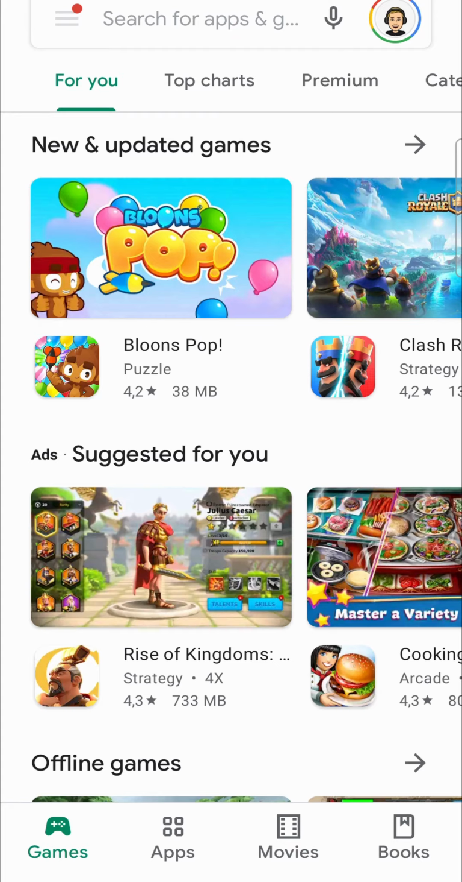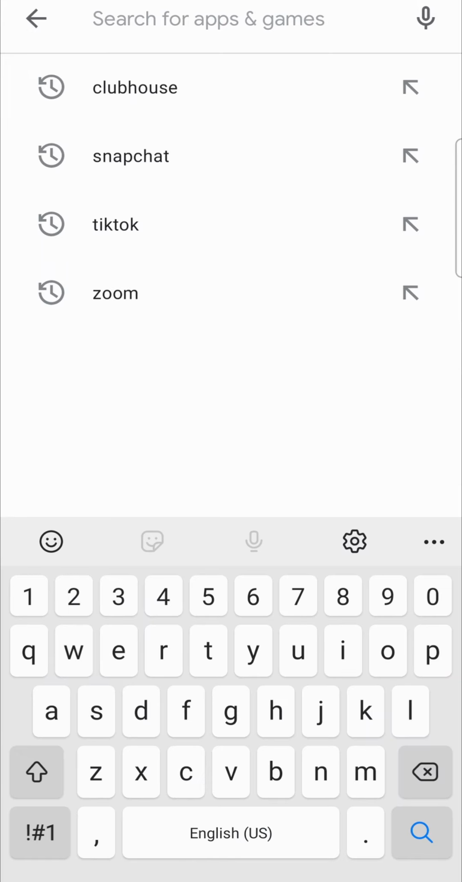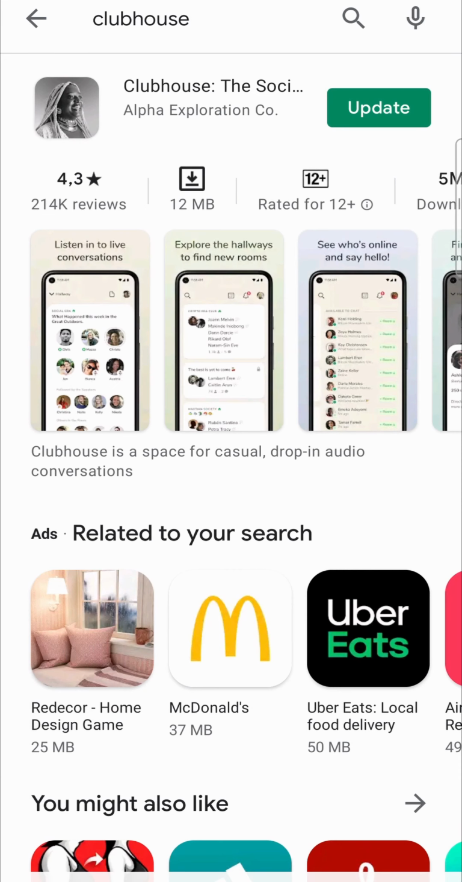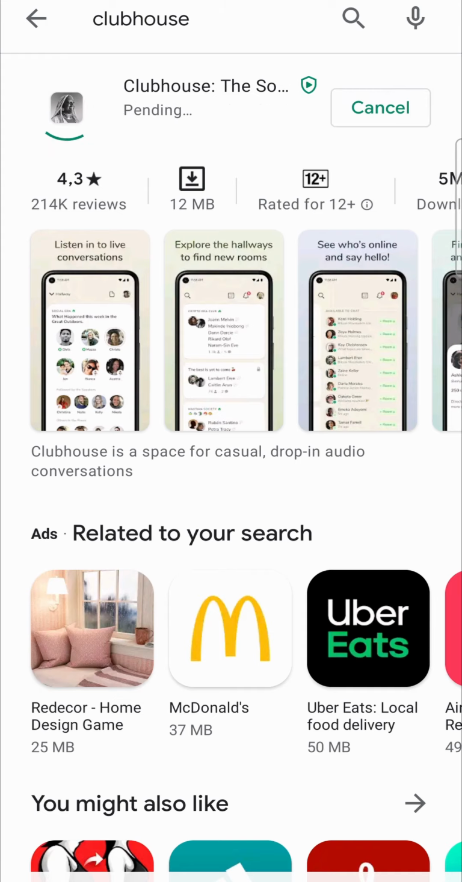And then in the search bar right at the top, you just want to search for Clubhouse. Hit search, and there you'll see the Clubhouse app, and then it should say update there in green if you have an update available. So all you need to do is go ahead and tap on update. That'll say pending for a moment, and then the download should begin.